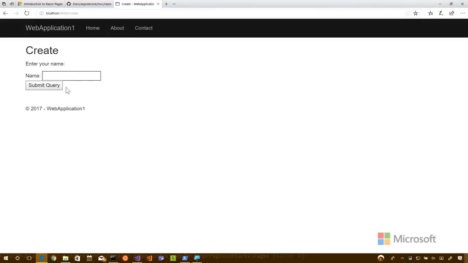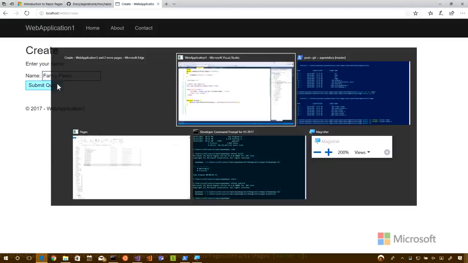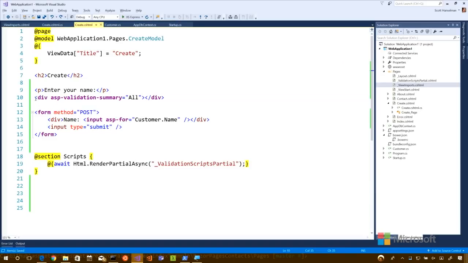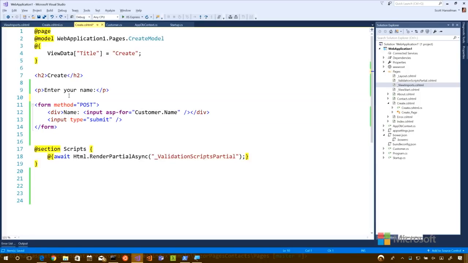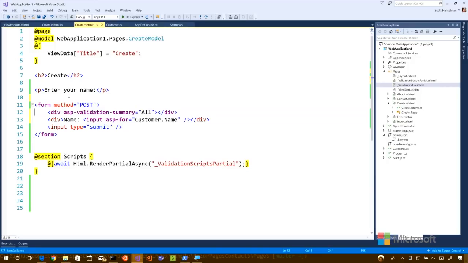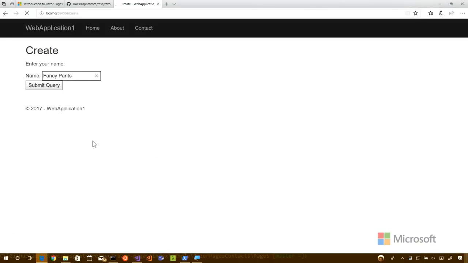All right, so I'm putting in a long name, Fancy Pants, and nothing's happening. And I'm realizing that I've got my form with my input for customer name, but I put my validation summary outside the form. Okay, so I'm going to put it inside the form because it's validating the form. And then I'm going to hit refresh.